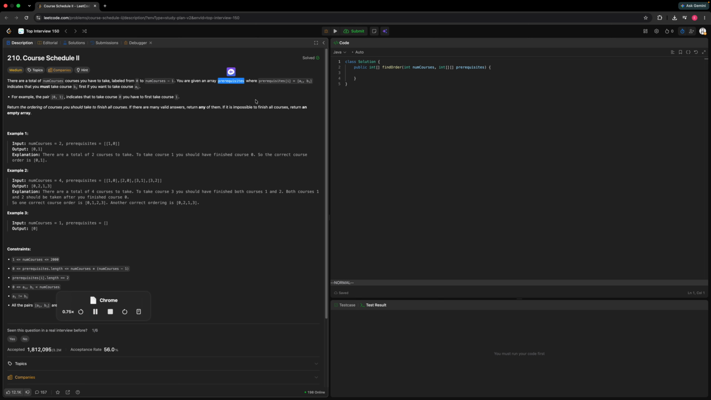prerequisites, where prerequisites[i] is equal to [a, b]. This means you must take course b first if you want to take course a. For example, the pair [0, 1] indicates that to take course 0, you have to first take course 1.